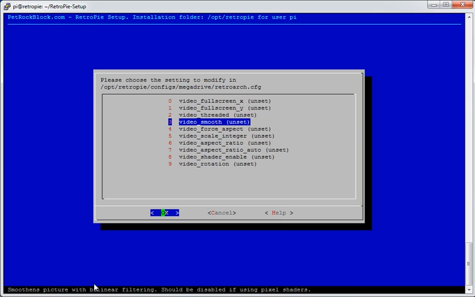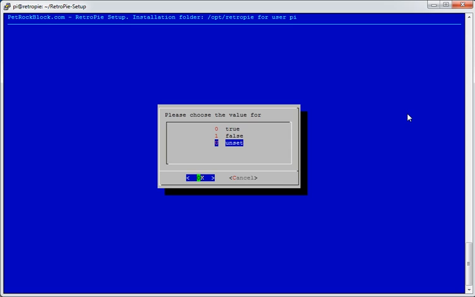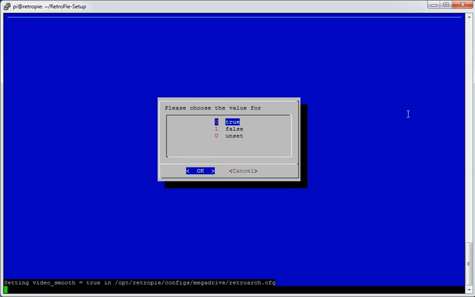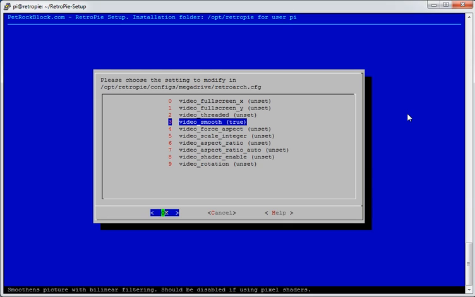So video smooth, smoothens picture with bilinear filtering, should be disabled if using pixel shaders. So to enable this, all I'd have to do is press enter. I've got true, false or unset. True, obviously it would say yes, false it would say no, and unset, I should know this, I've forgotten, it probably doesn't change it. Anyway, let's put true, and now you can see it says true there. And so when you run Mega Drive games, the graphics would appear smooth. Although at the moment that's default in the main file, so it wouldn't make a difference. If you see what I mean.